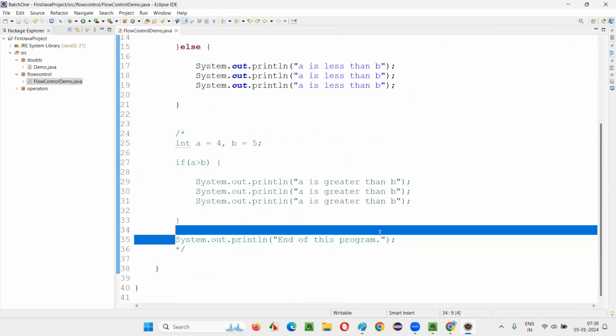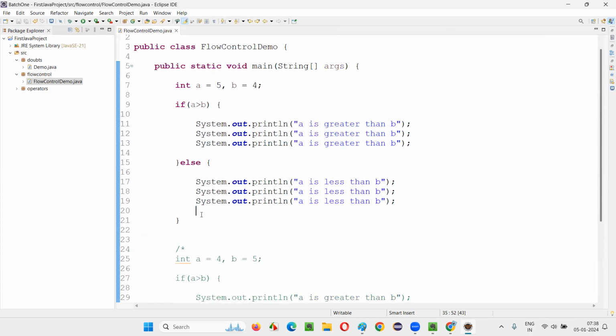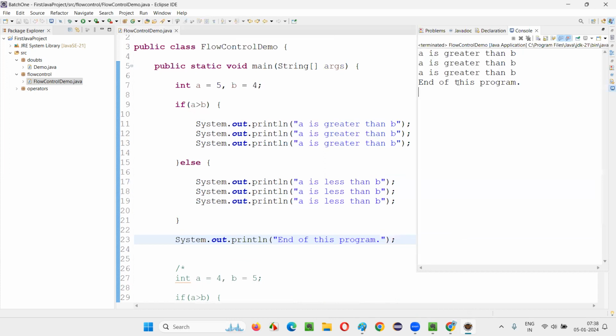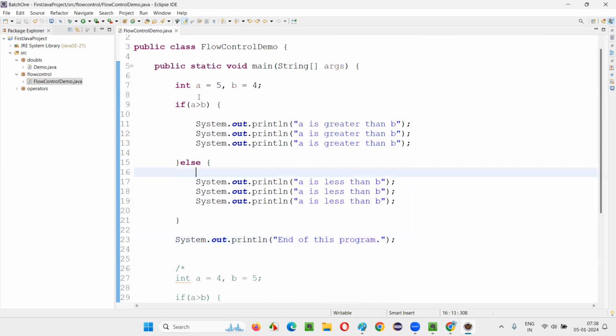And here finally I have to add the end of this program also, just to see. A is greater than B, A is greater than B, and finally end of this program. Okay. Now, what if I change the values to 4 and 5? A is now 4 and B is 5.